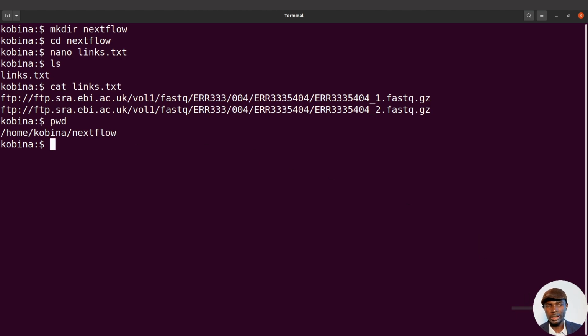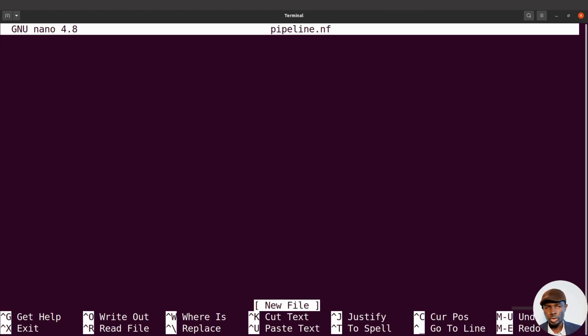Now we are going to write the Nextflow script to download the example data. The links to the data are in this text file which I showed. So we will open a file and then put in the Nextflow commands and get the reads for us. So let's open our script now. I'll say nano pipeline.nf, and then I'll open it.